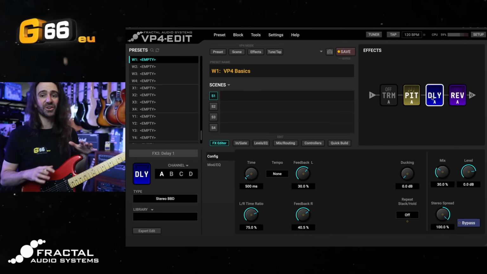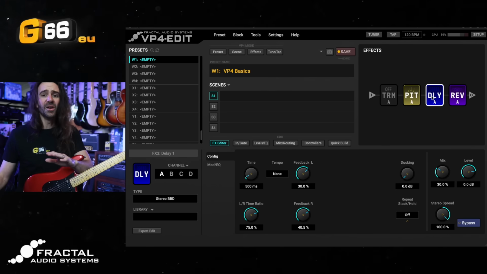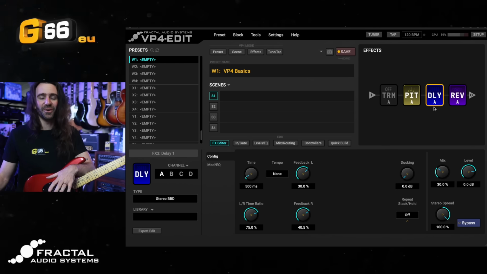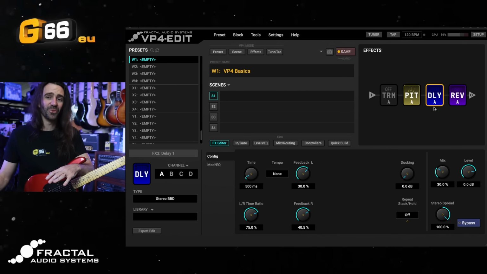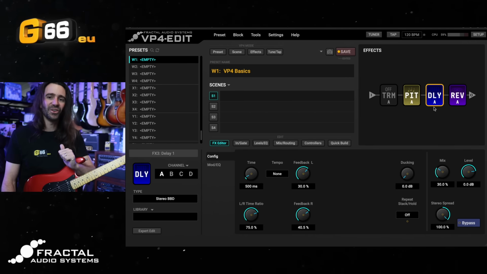Now, that's just a combination of effects that I personally really enjoy in this context. What I could do from here is I could utilize 2 features of the VP4 that are so powerful when it comes to organizing your presets: scenes and channels.